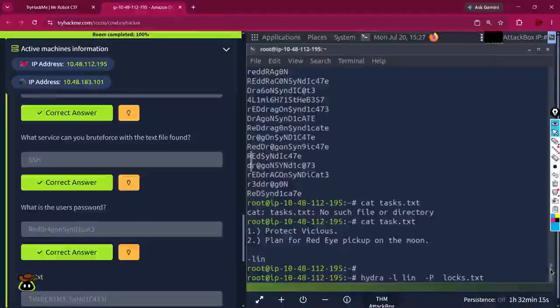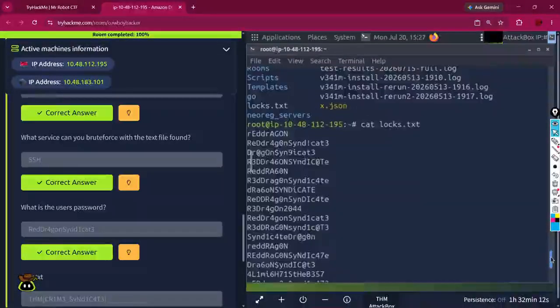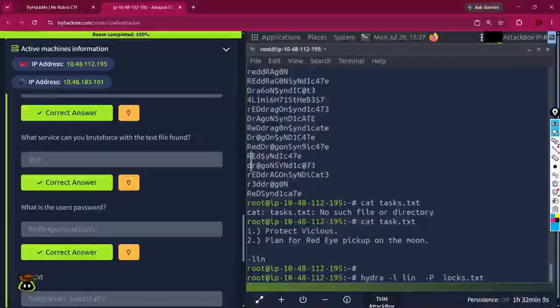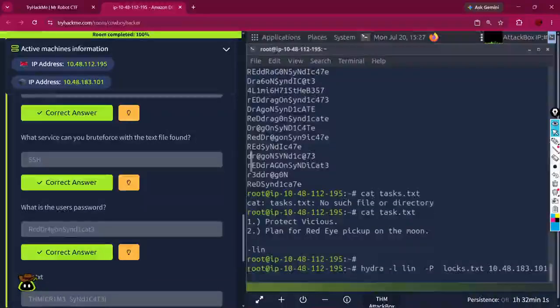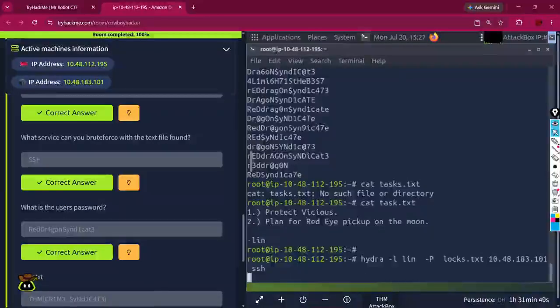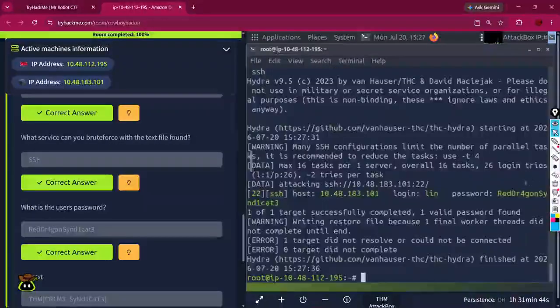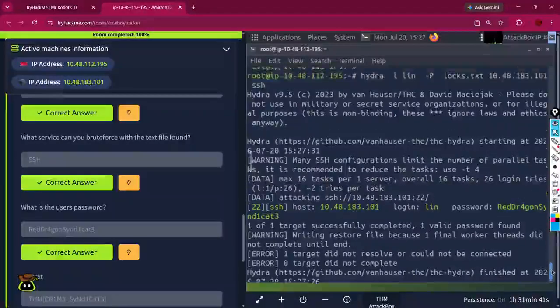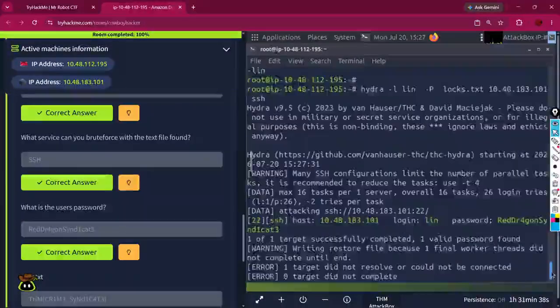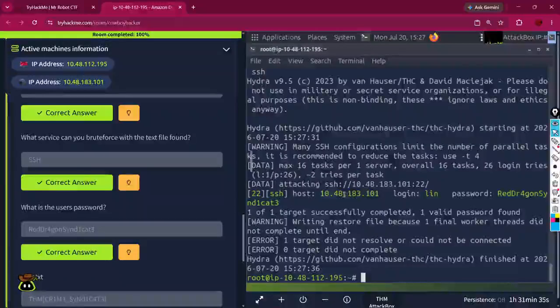Let me check the name. It was logs.txt and the IP of the target 10.10.48.183.101 and SSH. Sometimes we might need to provide SSH at the IP. Let's see whether this works or not. Okay, since this is successful, we figured it out. After the Hydra command, you can avoid all these. If you want, you can read.